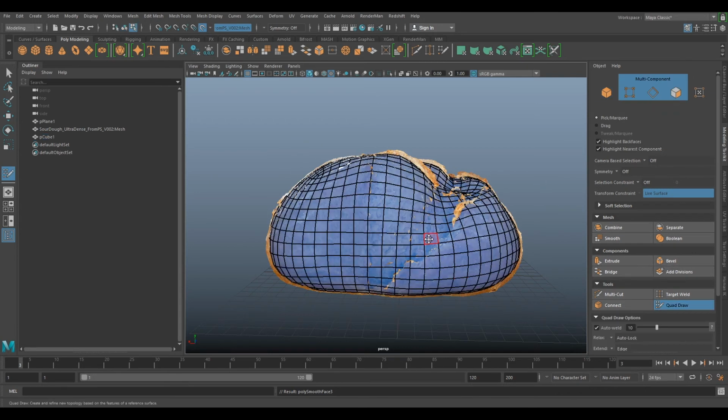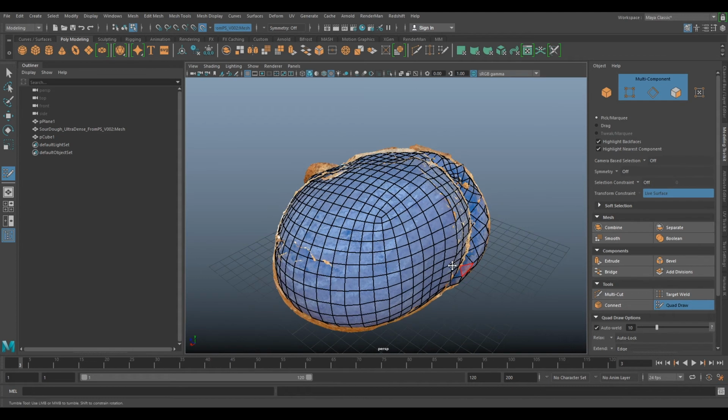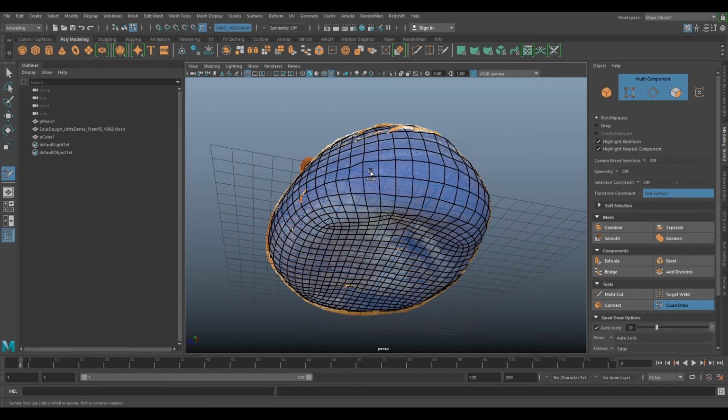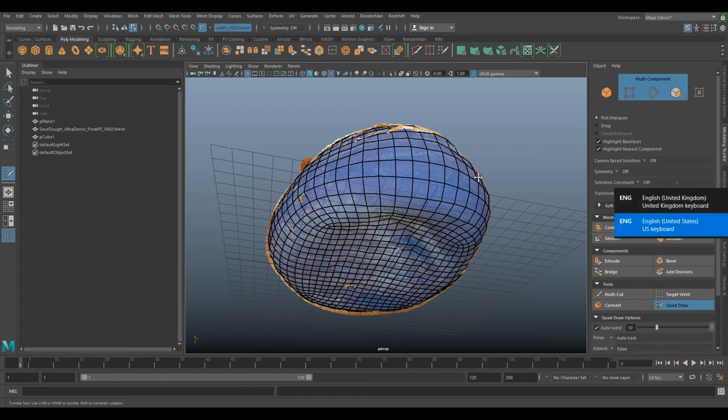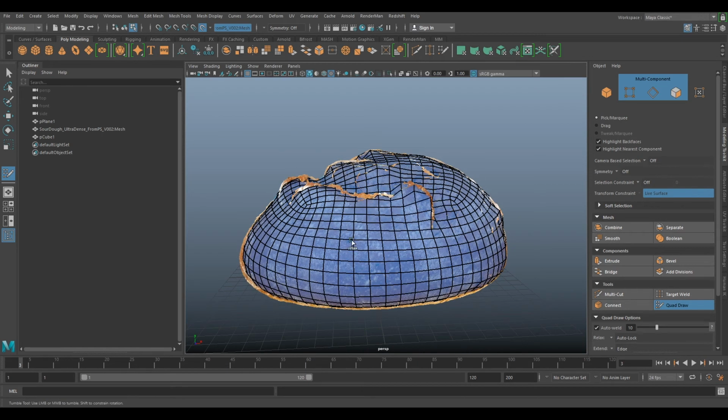Go to quad draw again. And we'll just hold shift and just go through and smooth it over. So just go around. Obviously it's quite high poly as it is, but don't worry so much right now, we'll fix that. We just want to get a basic shape.